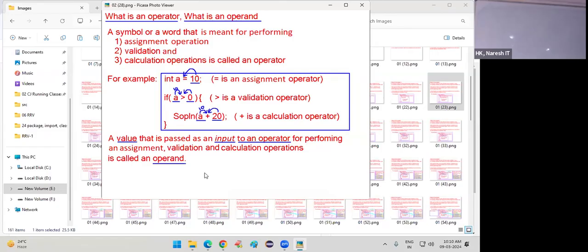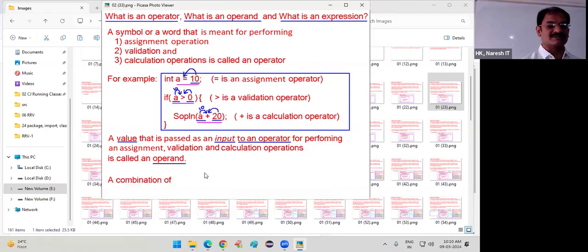There is one common word to all these things: operator and operand. Operator and operand together, what do we call them? Expression. A equal to 10 is an expression. A greater than 0 is an expression. A plus 20 is an expression. Then what is an expression? A combination of operators and operands is called an expression.